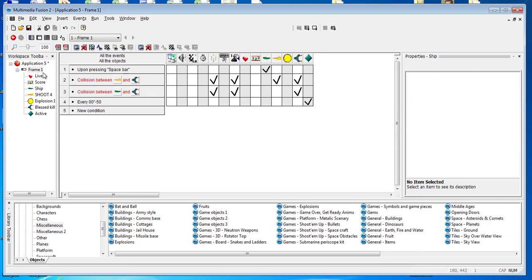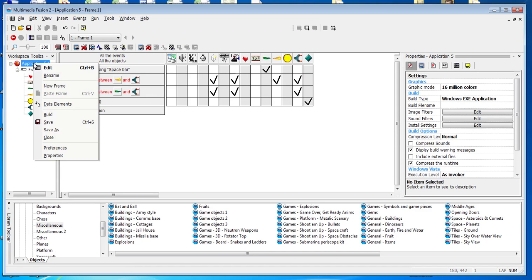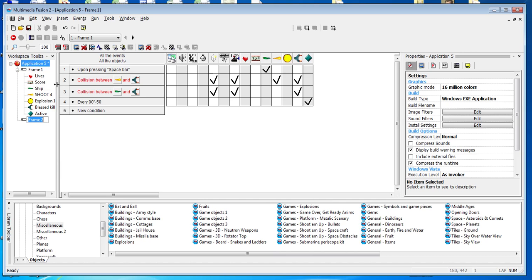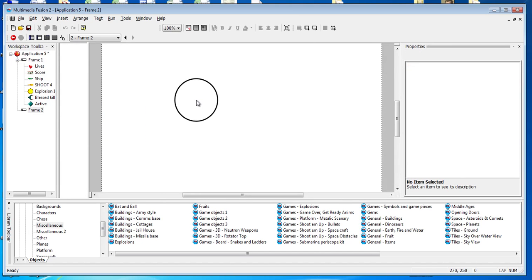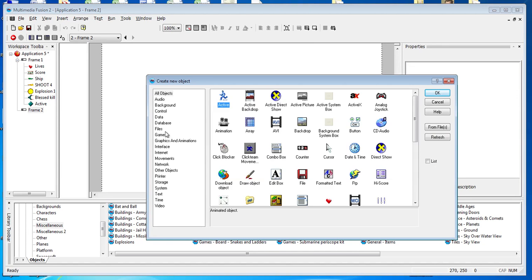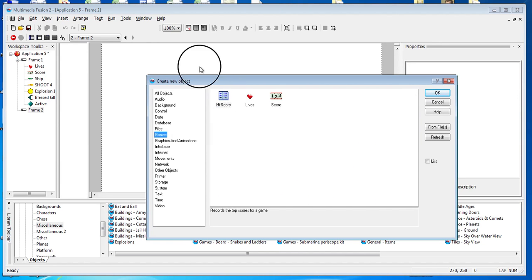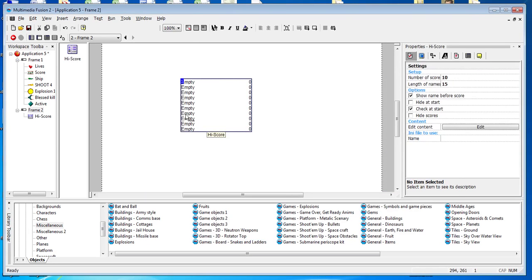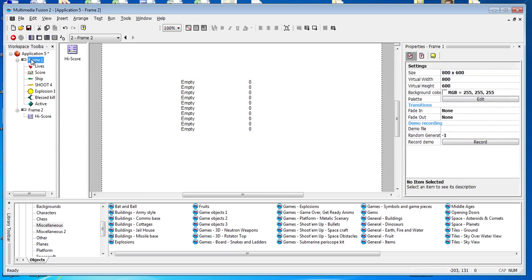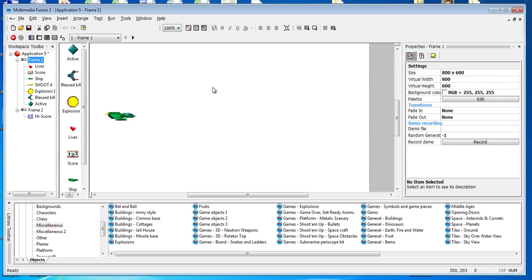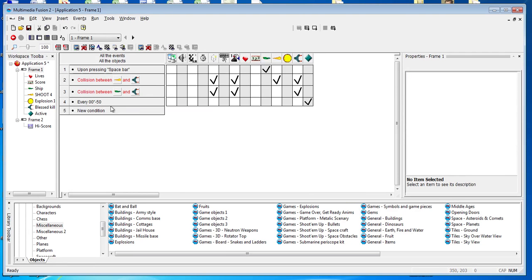I suppose the last thing we could do is go back up to the application, right click, and put a new frame in. If I double click that frame, double click the top, and I can go down to games, I can put a high score in. So I'll put a high score there. So I've got a high score screen. If I go back to the main frame, Control and E, I can just put a condition in.